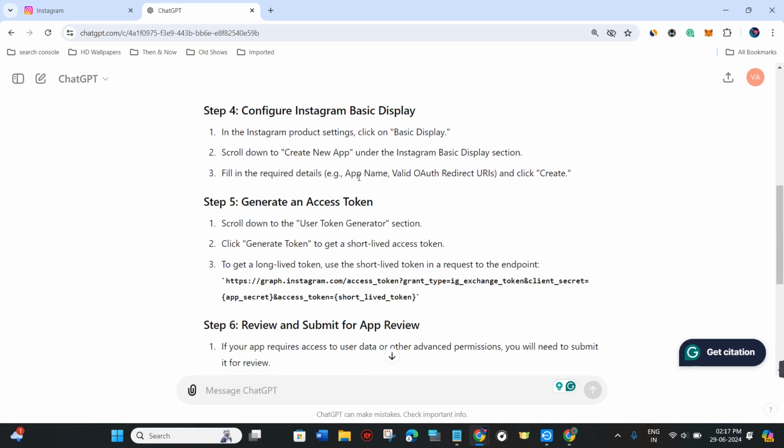In the Instagram product settings, you need to click on Basic Display, and then you need to scroll down and tap on Create New App under the Instagram Basic Display section. Then you need to fill in the required details, and then you just have to click on the Create button.